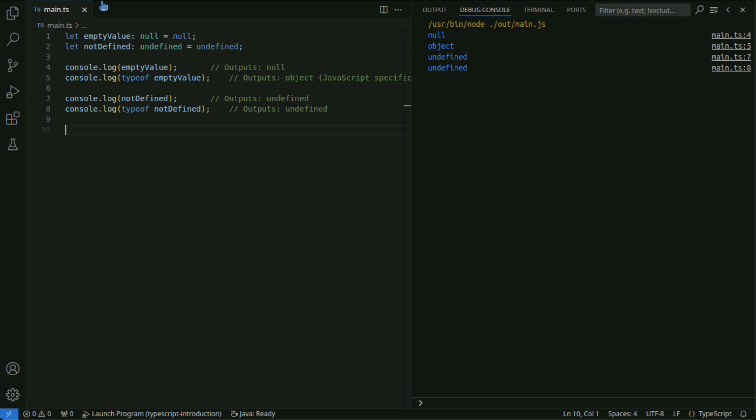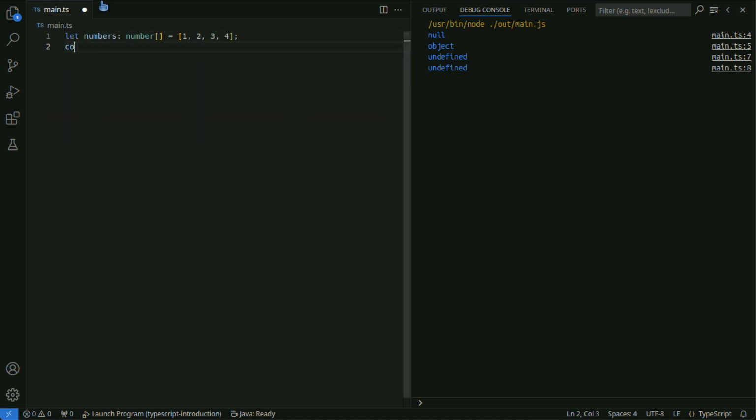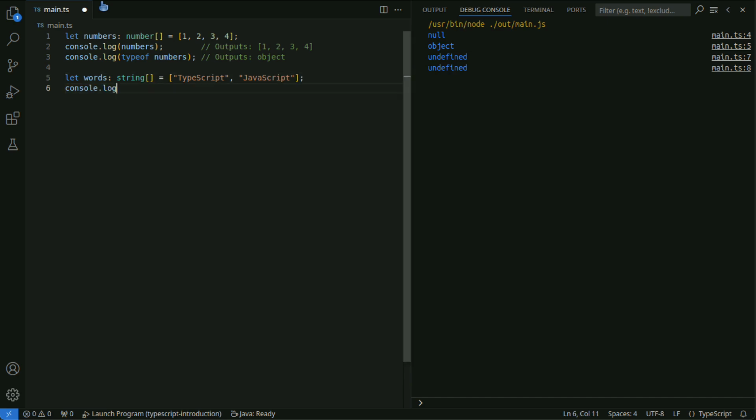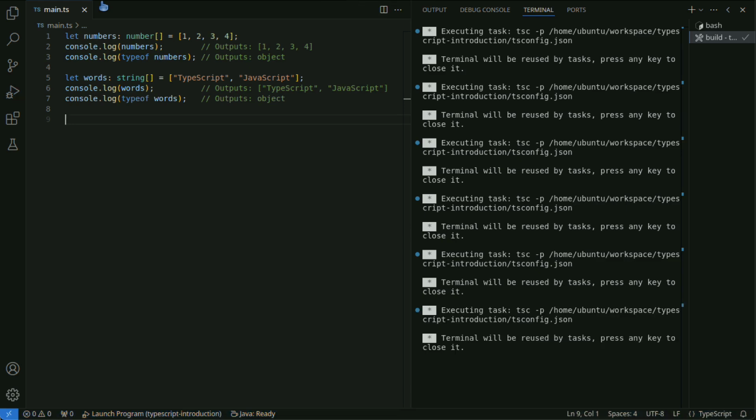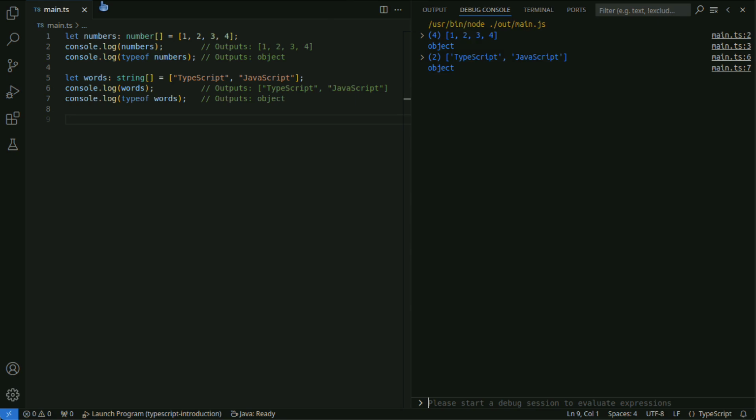In TypeScript, you can specify the type of array elements. number[] is an array of numbers, and string[] is an array of strings. A tuple is an array with elements of different types.